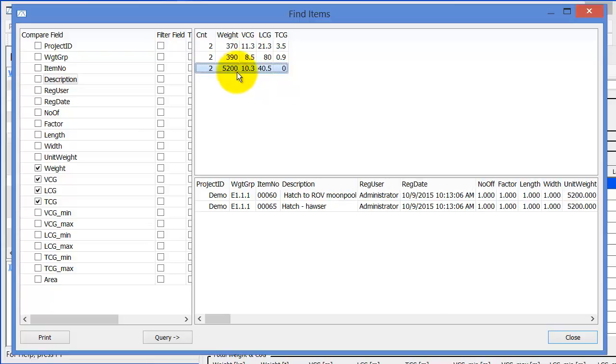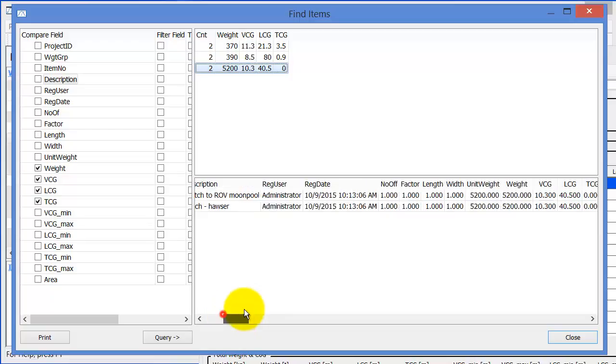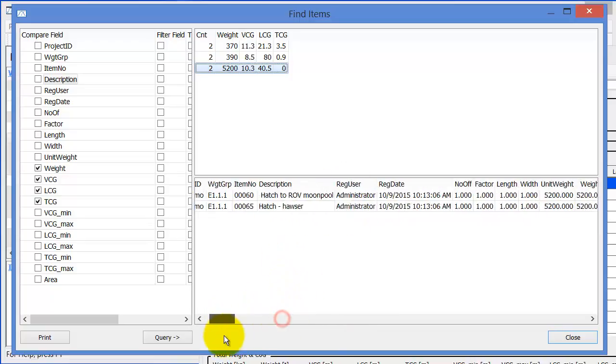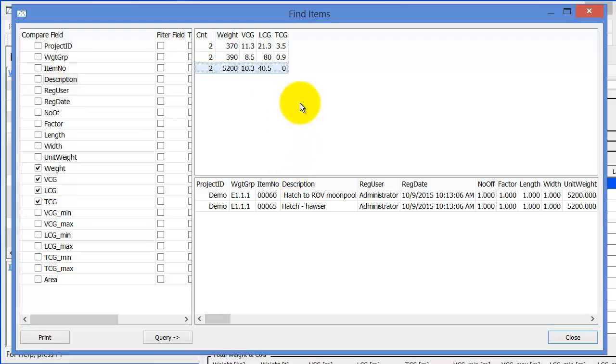And then finally we have one more instance, of a hatch to ROV moon pool and a hatch hawser, and those two items also share the exact same weight and CG. And again, I have to check if those are by mistake duplicate items or not. So I go by then and check other things.